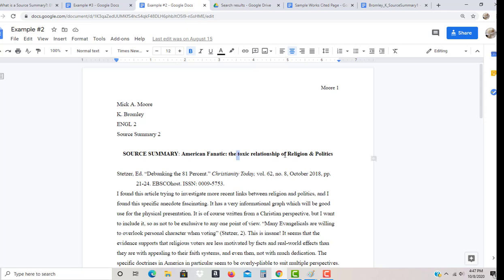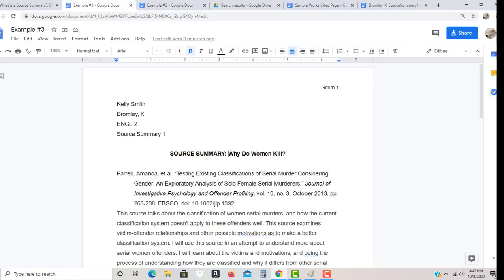Because when I look at this, I can see that their question is, what is the toxic relationship between religion and politics? Okay, they could have left it at that. We talked about it. This is how they wanted to title it, and it was absolutely okay. For this student, we kept it as why do women kill? Because it kept them focused on what it is they wanted to answer as they were doing research, and that's okay too.